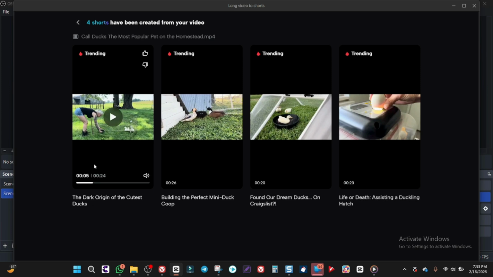So when you're done, all you need to do is hit Export and it will be exported to your PC. And if you want to edit it, you can click on Edit and adjust the timeline, adjust everything as it pleases you. So that will be it for today.